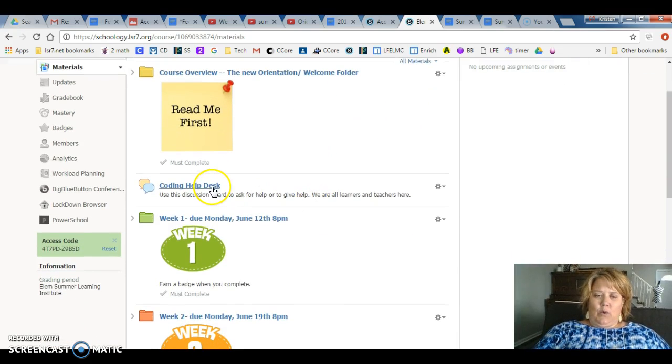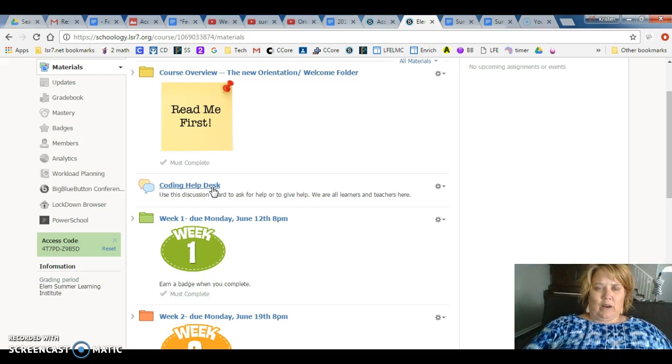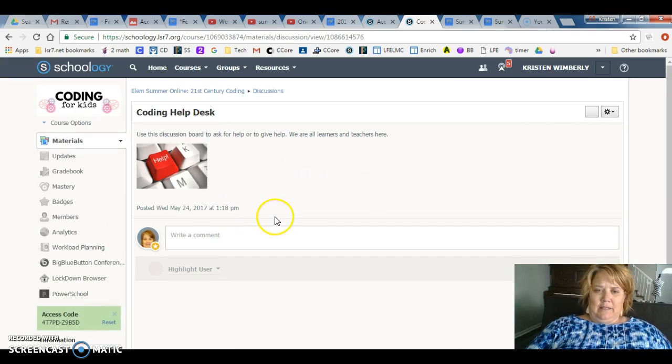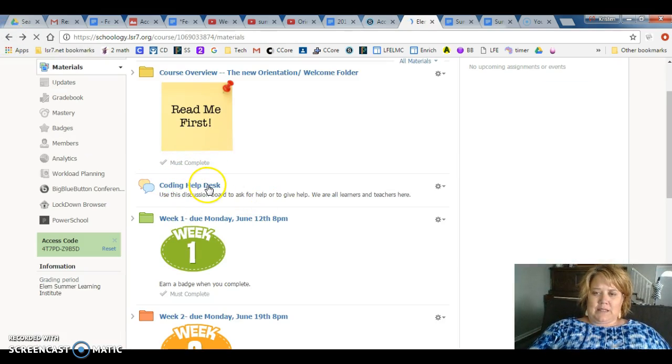Okay, let's say you have a question and you're just not sure how to navigate somewhere, or you're not sure what to do. You can click on this coding help desk. It's for anybody. If you click on it and you see someone has a question, you're welcome to answer. Or if you have a question, I'll get back and answer. But this coding help desk is kind of the place where I'll check every day to see if anybody has questions. Okay, once you're done with the orientation folder, I want you to come down to your week 1 folder.